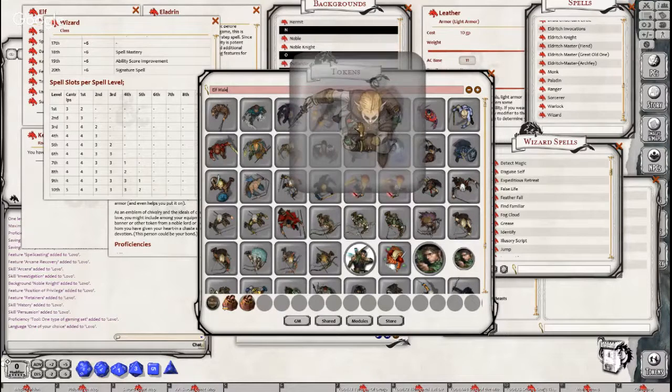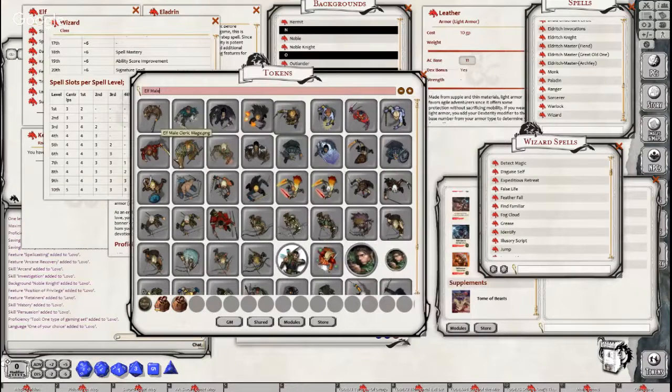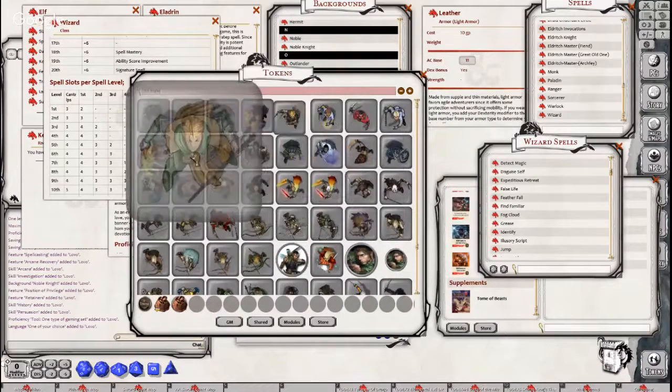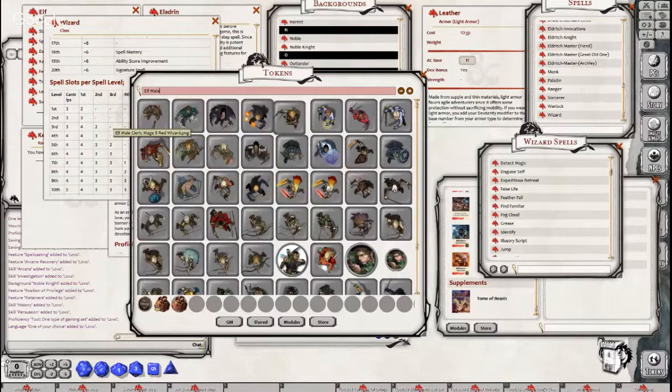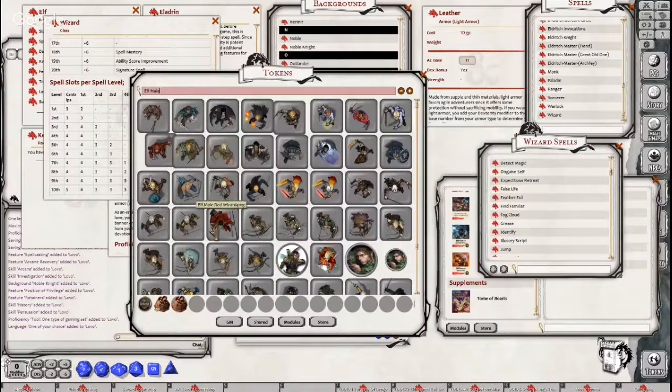Yeah. He's got a couple potion bottles in his hands. I kind of like it. This guy definitely looks like a blade singer. This guy looks like a blade singer. Yeah, these are good tokens. I like these.